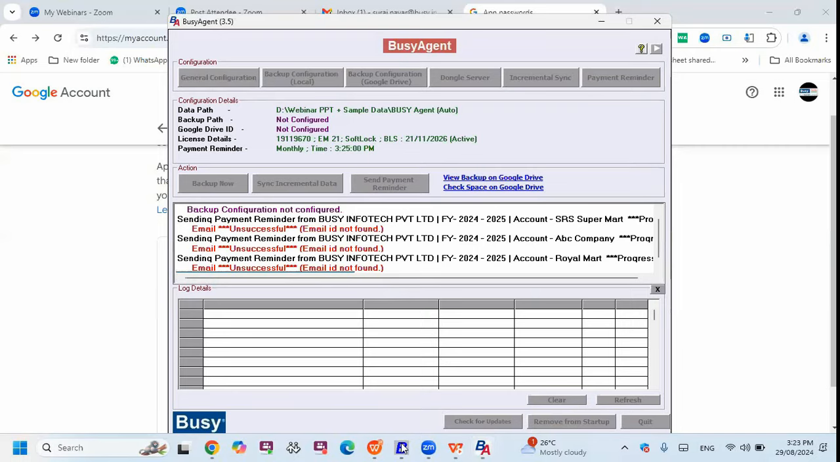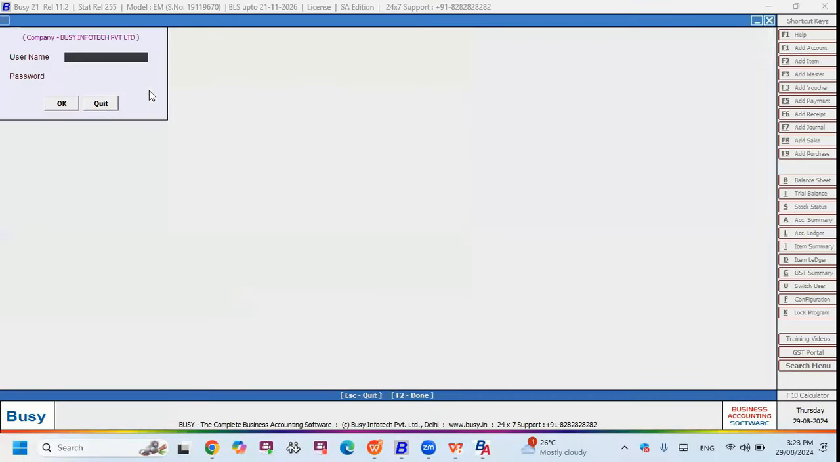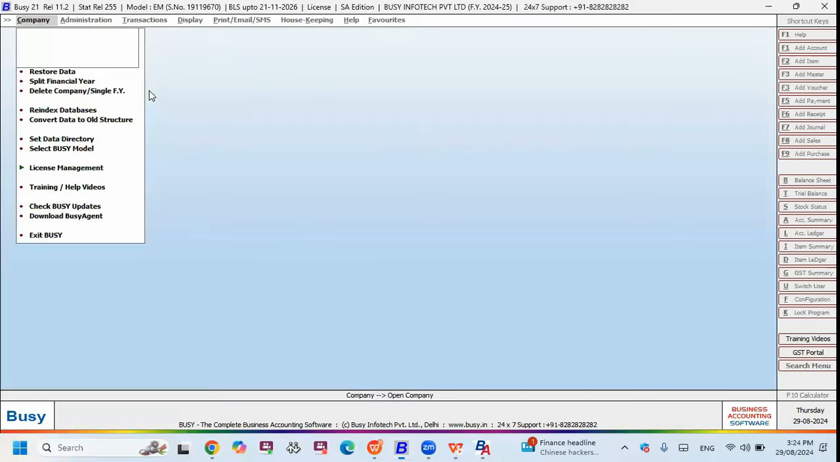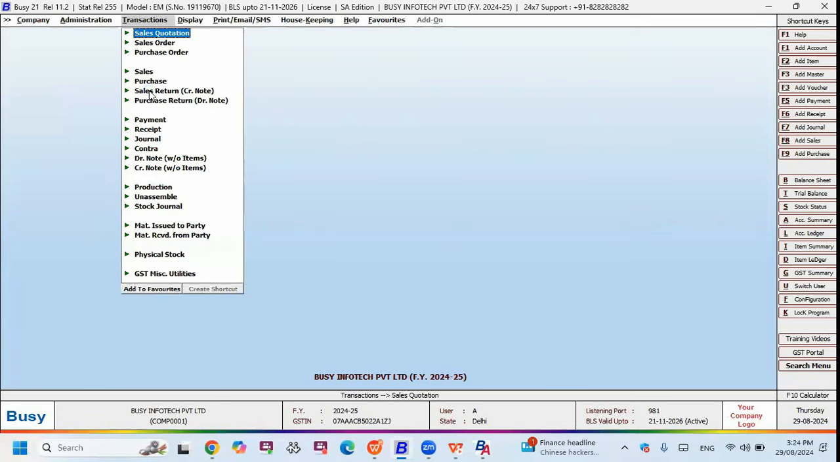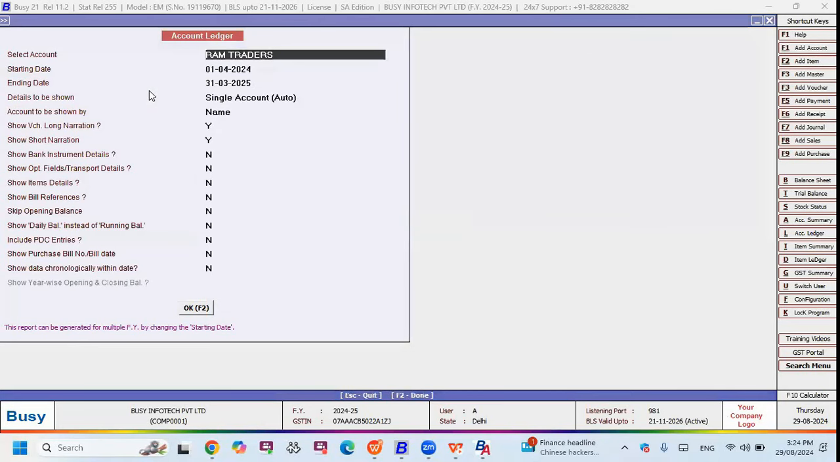Now in my Busy software, let me show you a few things. For example, one customer, Ram Traders, has due bills. So let us see how to send the message and how the content will go to the customer mail ID. We will see now. So party account is Ram Traders. Let me open their ledger.